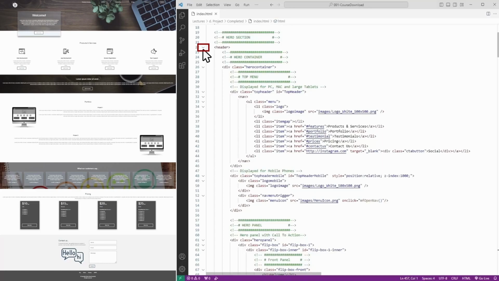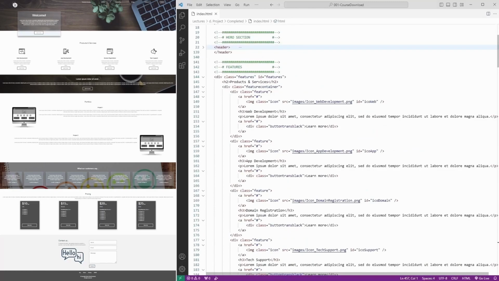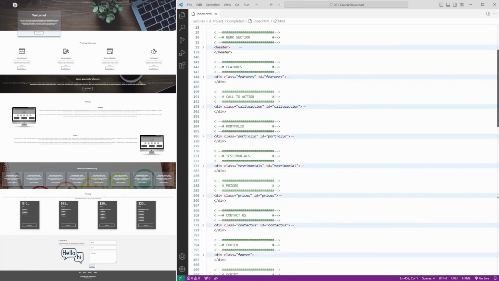If I click on the arrow beside the line number for this line here, it collapses the HTML header tag which contains the hero section. The code is still there in the file, but it's just hidden and out of the way. The code below it then moves up so that I can see more of what follows on my screen. If I now do this with the rest of the tags below each section header comment, we get an HTML file that is far less cluttered.